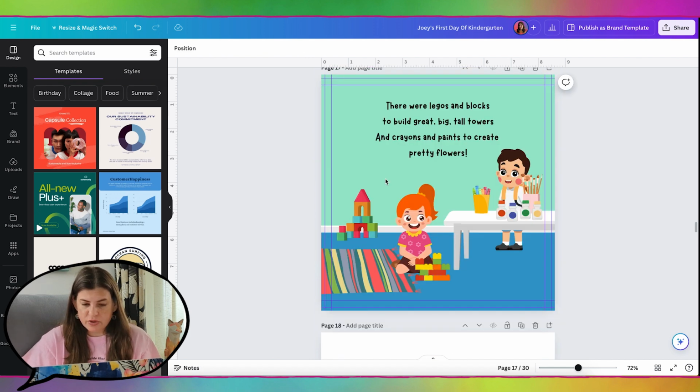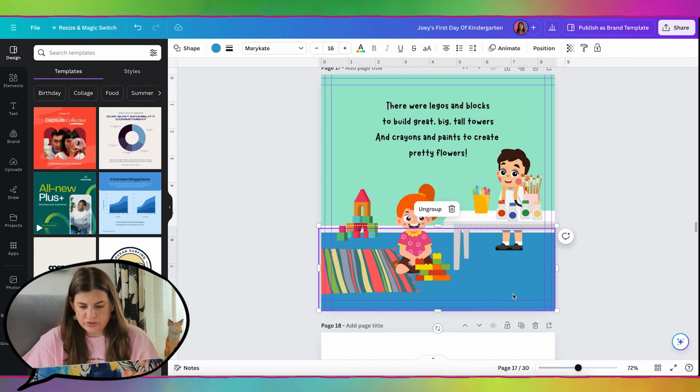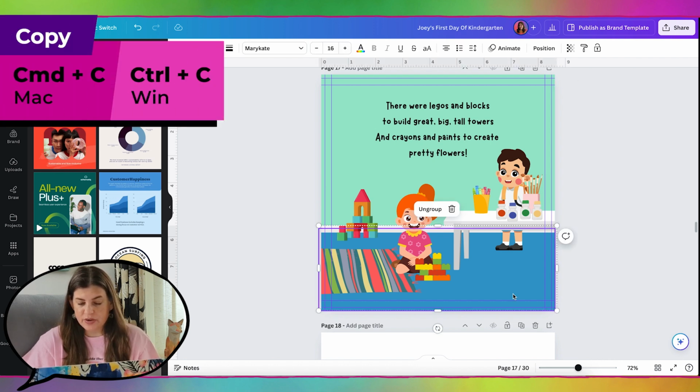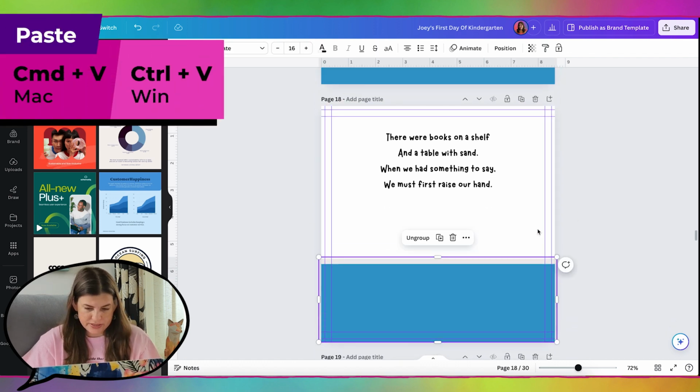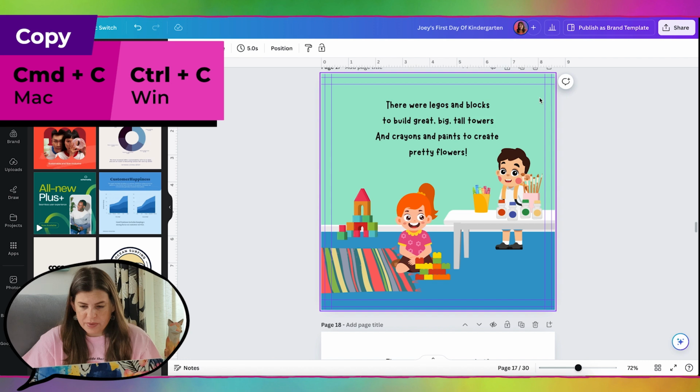So first, I'm just going to copy the background over. So I'm going to go up here and I'll grab the floor and I'll just do Command C or Control C on Windows to copy, and then Command V or Control V on Windows to paste. And then I'll just copy the background color.